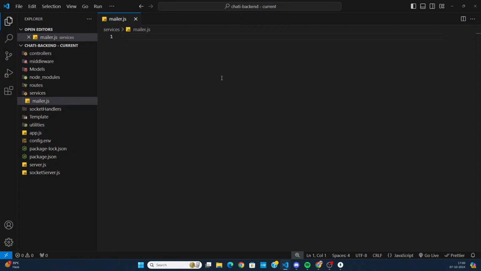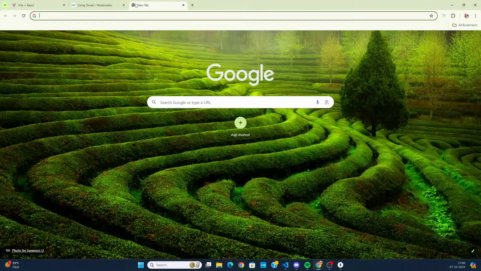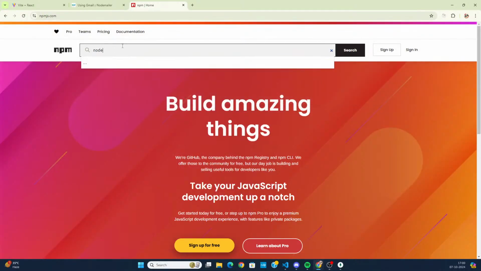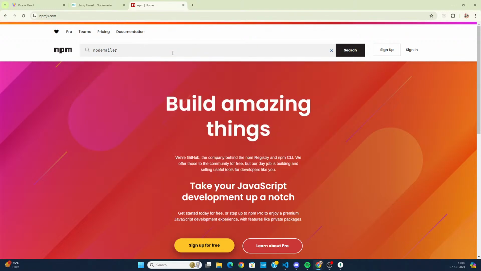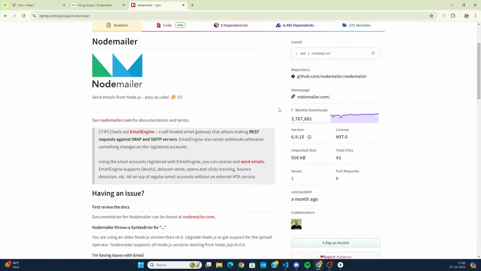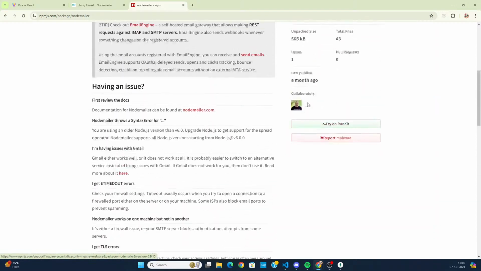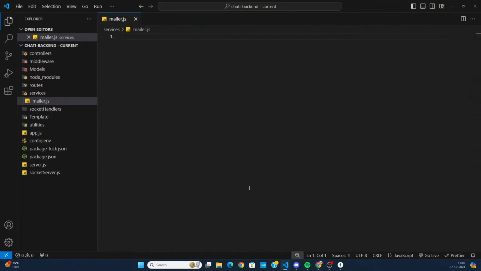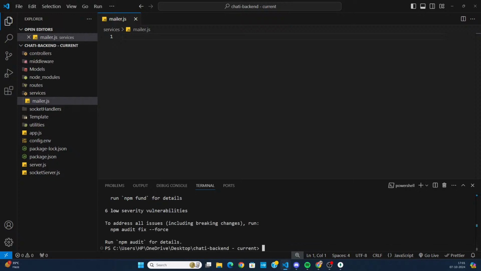The first thing is we need a package from npm. So let's go back to the browser again, and on npmjs.com, you need to search for node mailer. So this is node mailer. Click on the package and here you can see it has about 3.7 million weekly installations, which is quite impressive. I'm going to install this. Copy the command, go back to your code base or pull up your terminal, and paste the command. Now we are going to install this package first of all.